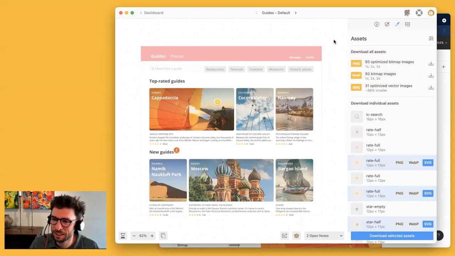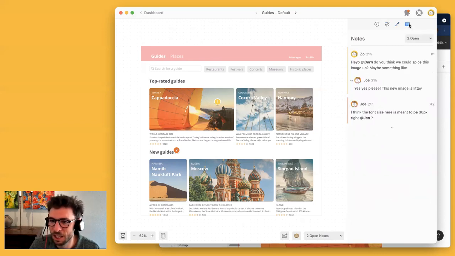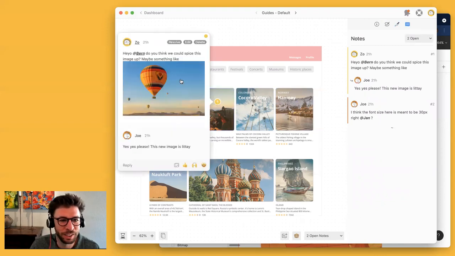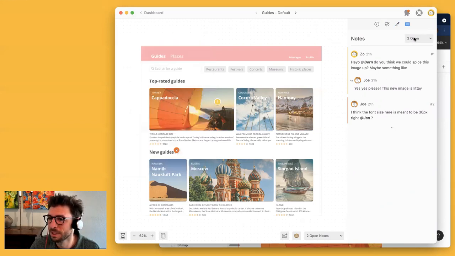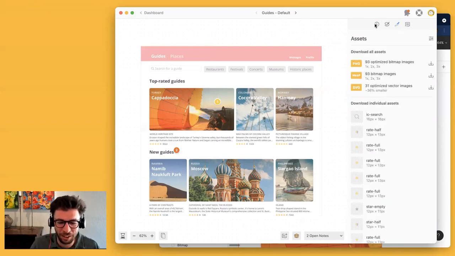Another cool thing here is you can actually see all the named colors on this screen too. So here they are. Some of them are named. And you can see all the comments. Looks like Zoe was telling Burn, here's that note, to change this image up. That's pretty cool. That's a cool balloon. Cool. So that's how you can download all the assets on a screen and get some other information too.